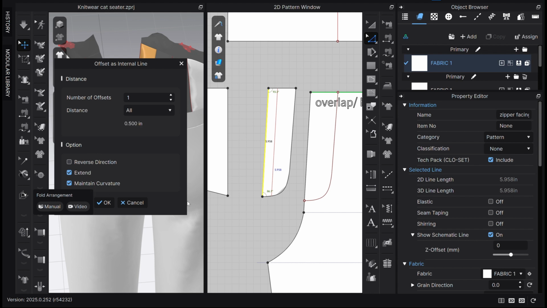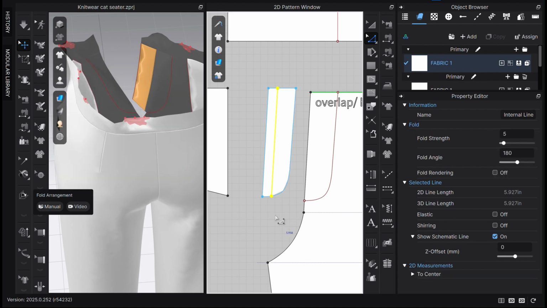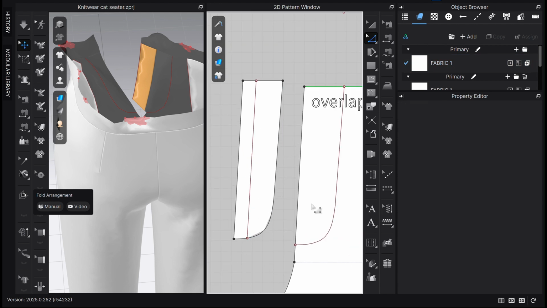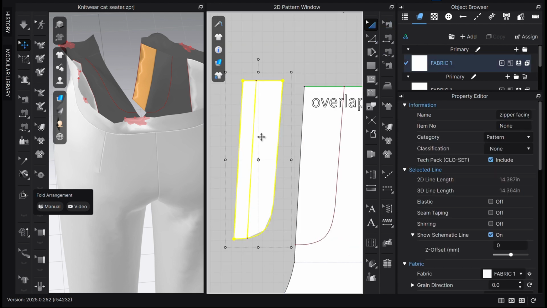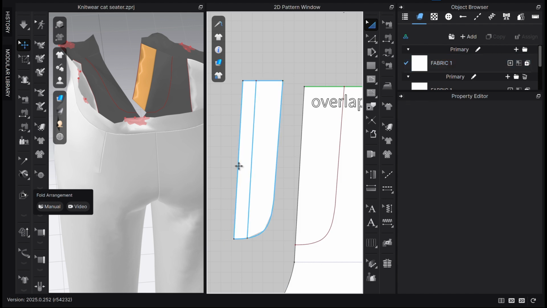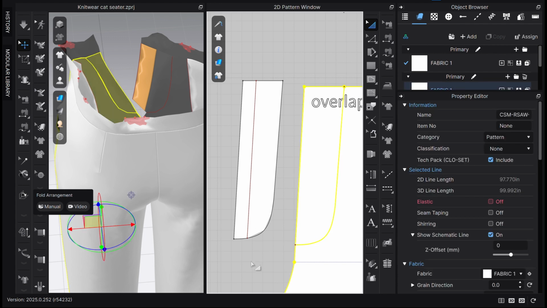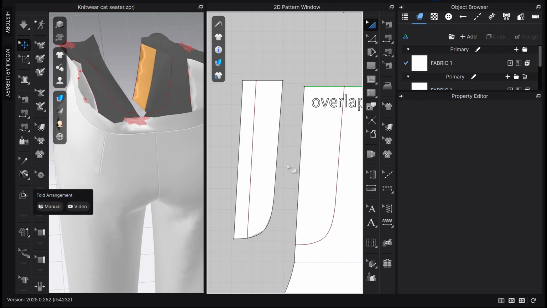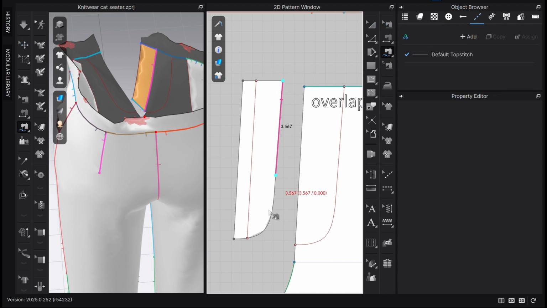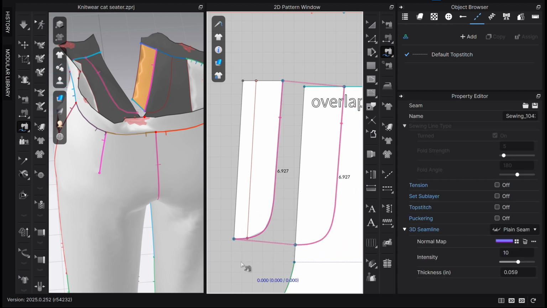And I click on extend because I don't want to go over my pattern line. So as you see, this line is the center front line and this line is the line where we want to sew the zipper. And this whole piece should be sewn to this side. We can start by sewing the curve with the free sewing tool. We sew this part together.